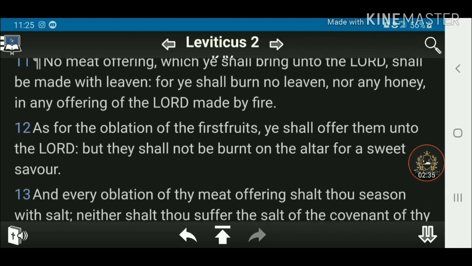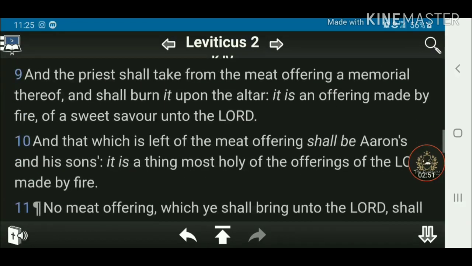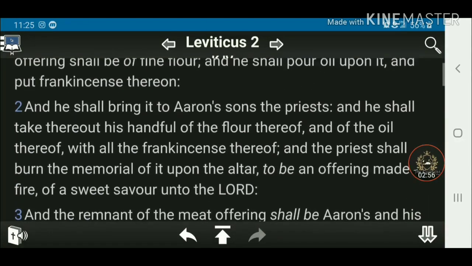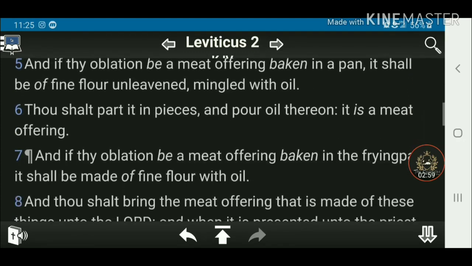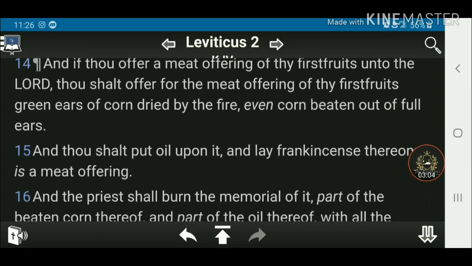As for the oblation of the first fruits, ye shall offer them unto the Lord, but they shall not be burnt on the altar for a sweet savor. So as you can see, the first fruits is not burnt, but the rest of these things are burnt to the Lord, right? As a sweet savor. It's like the first fruits is saved from the burning process here in Leviticus, the second chapter. Now let's go look and see in Exodus.